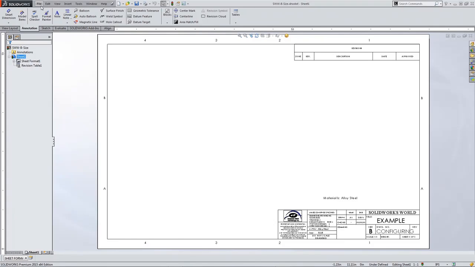Oh, so sheet 1 might be one part number, sheet 2 might be another part number, and you want the title block to reference this sheet's.